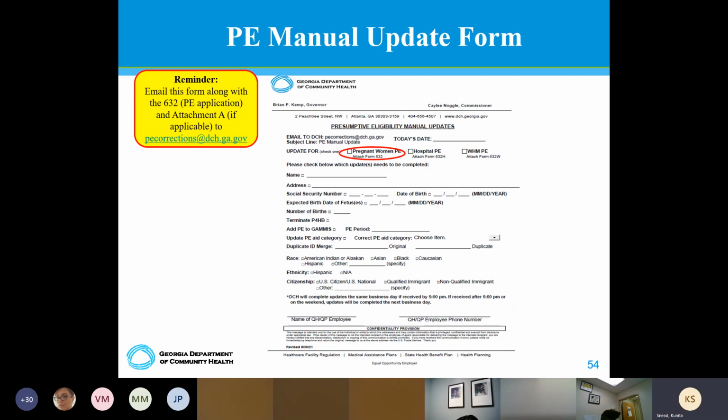If somebody's name needs to be updated, check the box where it says name, and on that line, put the name that it should be. Even if it's just the last name that needs to be updated or the first name that needs to be updated, go ahead and put the whole name. Then go down here, print your name and your telephone number. That's it. So only complete the fields that need to be updated. You're not going to complete this whole form. Only complete the fields that need to be updated.